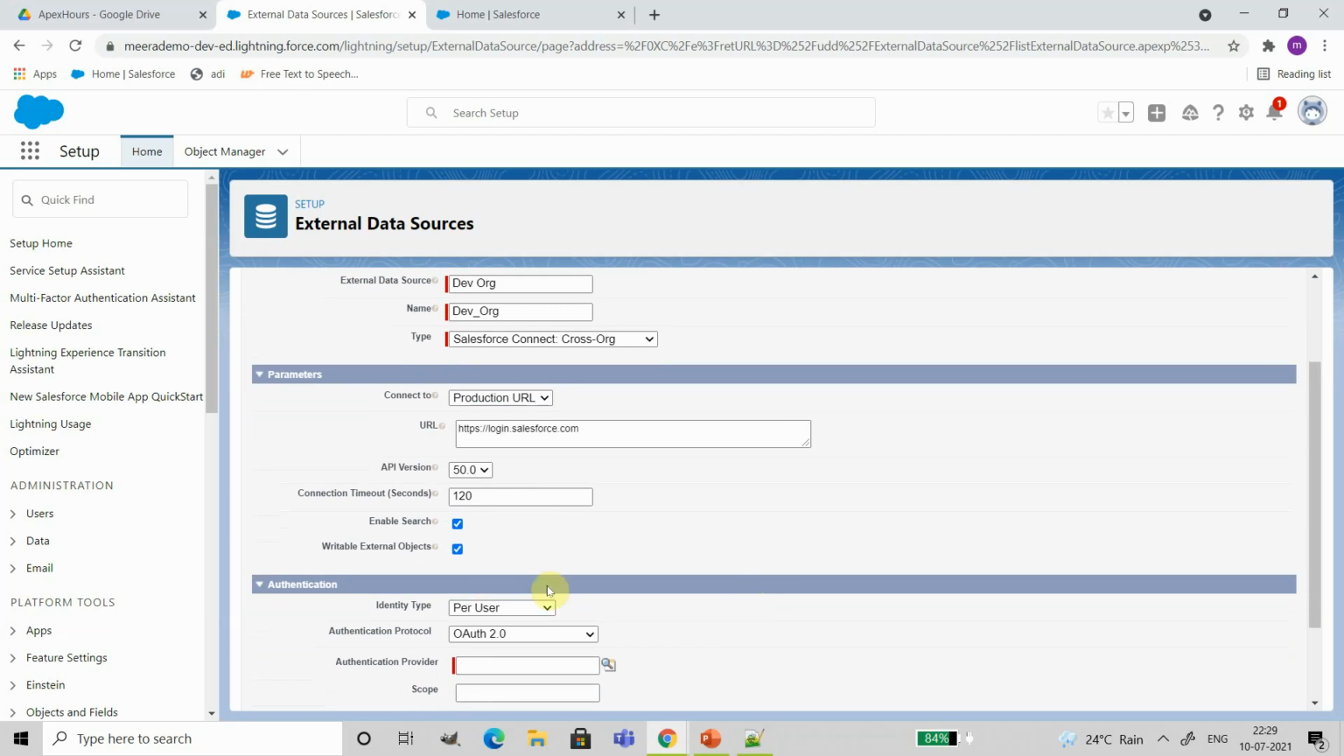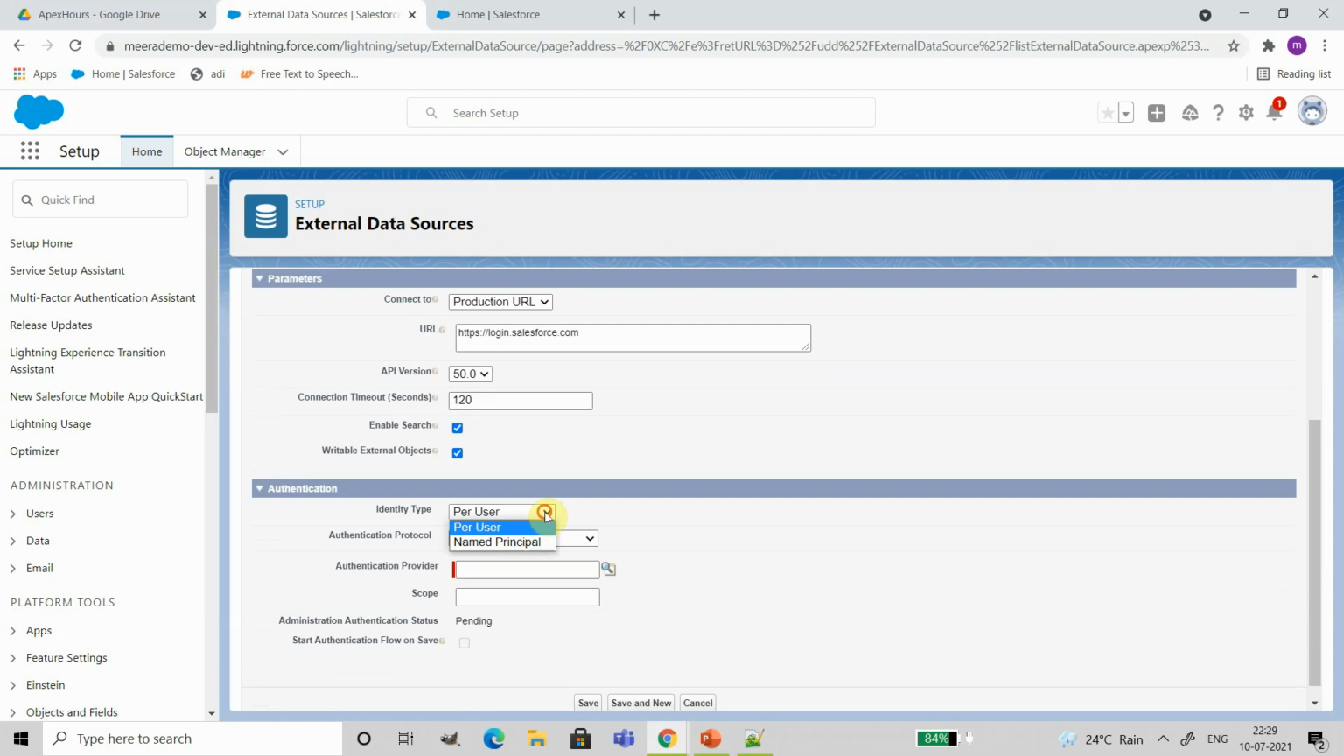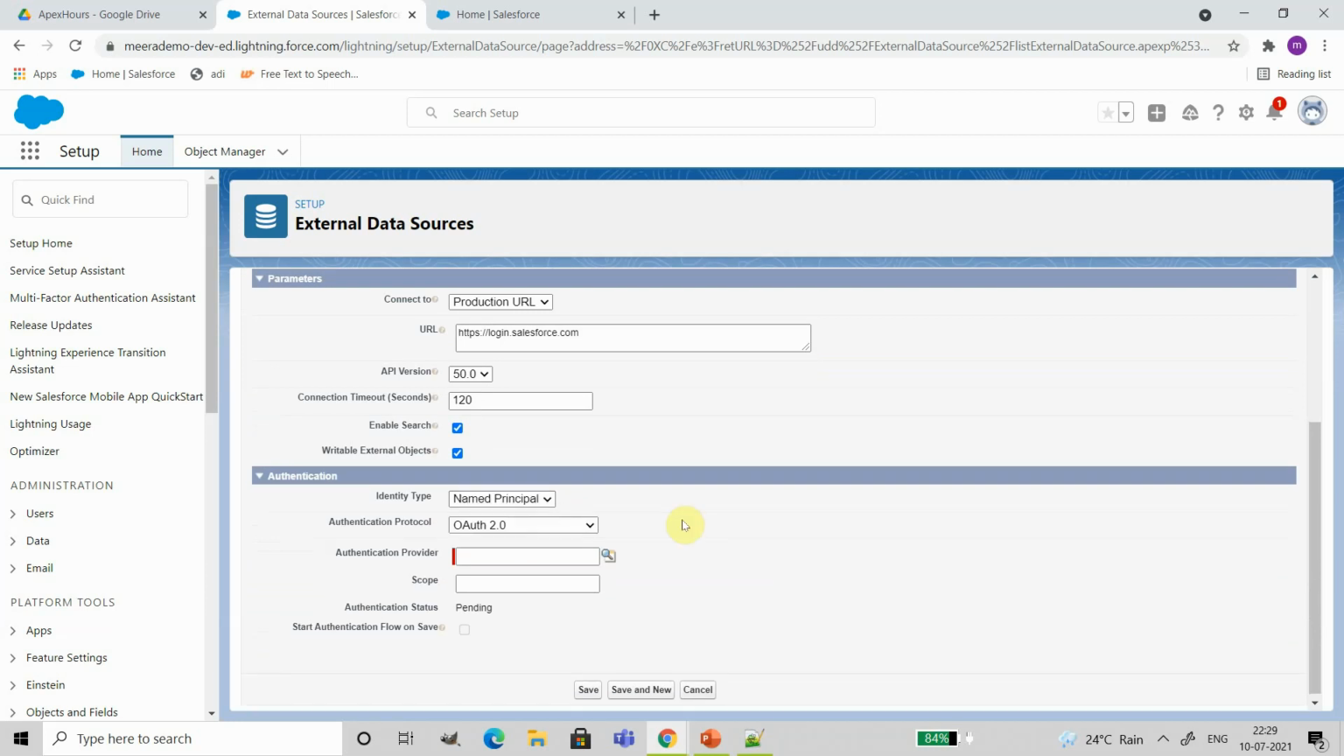And the entity type, this is the authentication part. For entity type, we have two options. One is per user and the other is named principal. Per user means for each of the users, we need to define a separate authentication mechanism. And named principal means we are going to utilize the same credentials to access all the data within the system. So here I am using named principal. With named principal, we have two authentication protocols available, either OAuth2 or password authentication. If you use OAuth2, you need to provide the authentication provider details also. So let us choose password authentication.